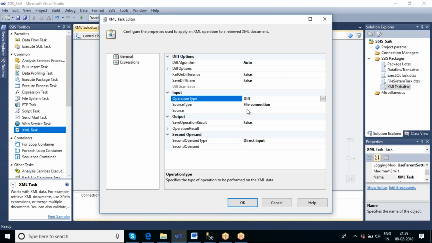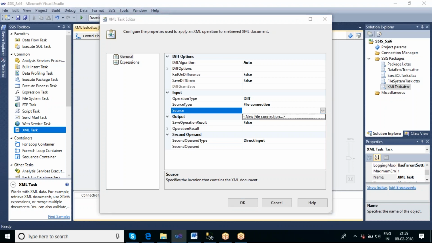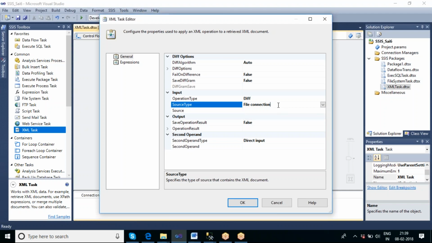Now, what is your source? It is the first copy, that is the first file. Where is your first file present? We need to locate it. Let me locate the first file, and you can see here the source type. Here we have multiple options. Whether your XML is present inside a file, or it is direct input, meaning you can copy the XML code, or if your XML code is present inside a variable, we can go for that. Now my XML is present inside a file.